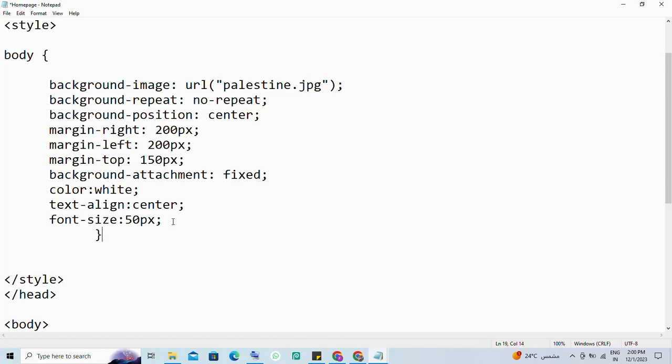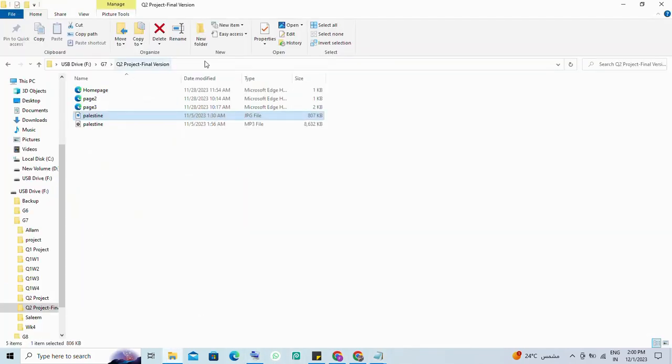This is how the folder will look, or how to organize your folder. As I told you, it should be in one folder.